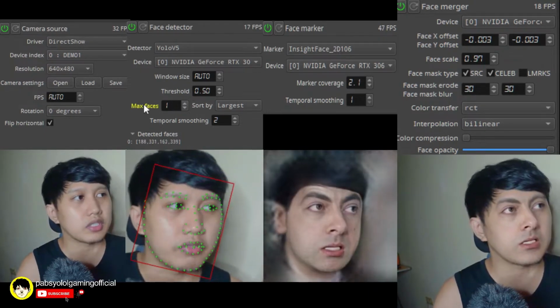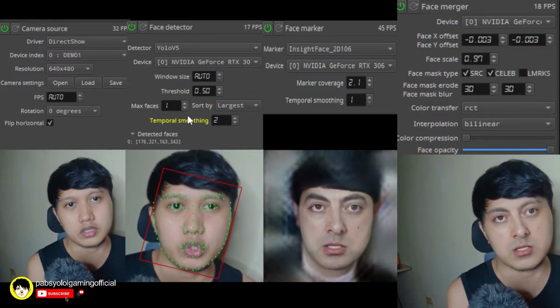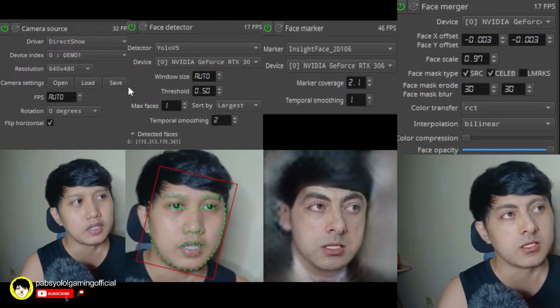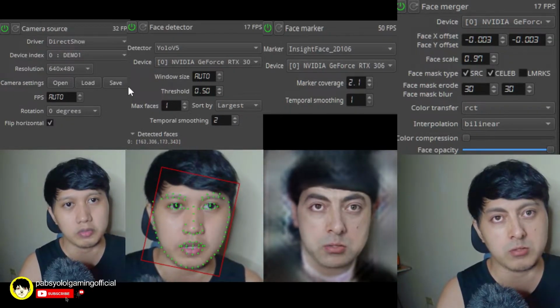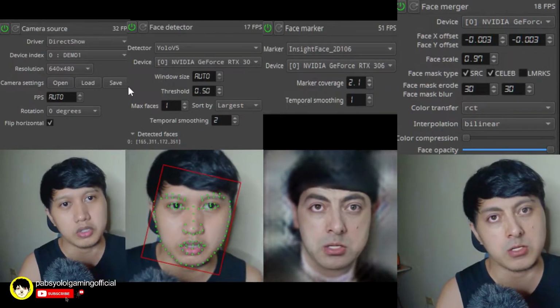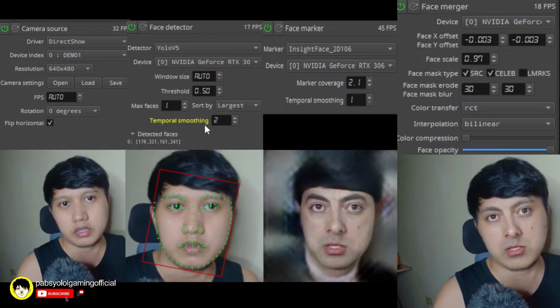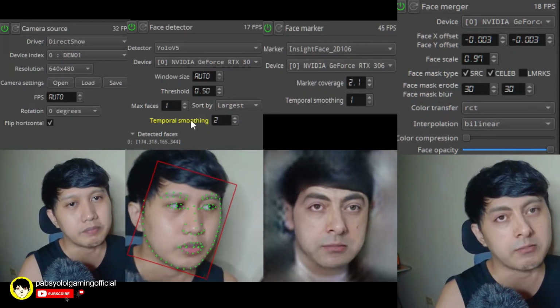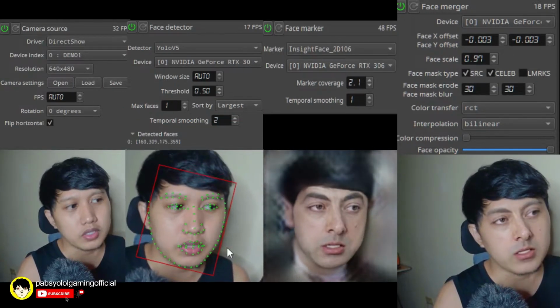0.5. Actually, that's the default. And then the max faces, you can set it to how many faces you want, it's up to you, but it will sacrifice the process. Or I mean, it will consume so much process on your CPU or on your PC. I only set it to one because I'm the only one using the app or the software. And then temporal smoothness, just the smoothness of this tracker.